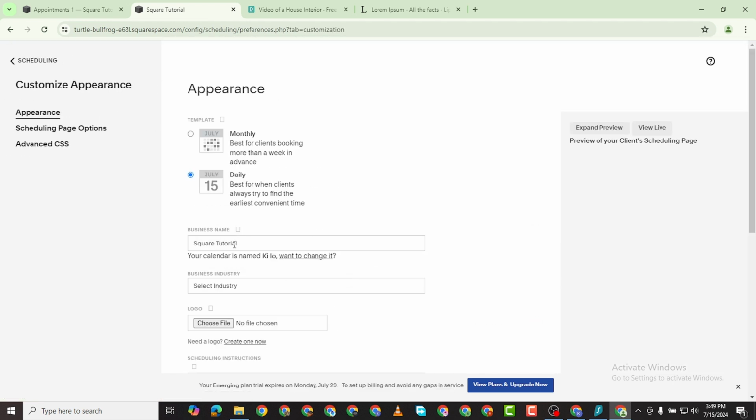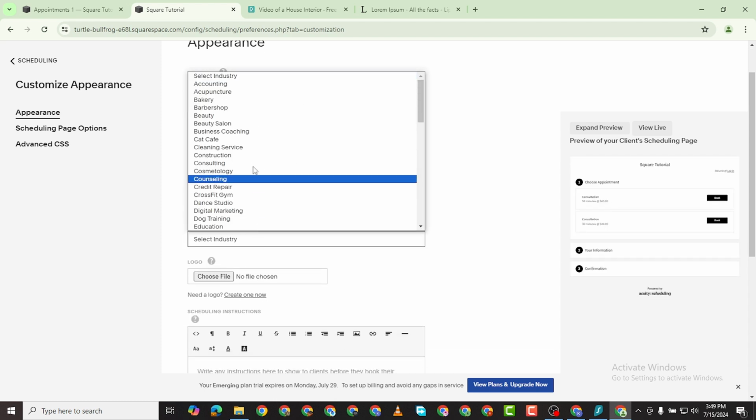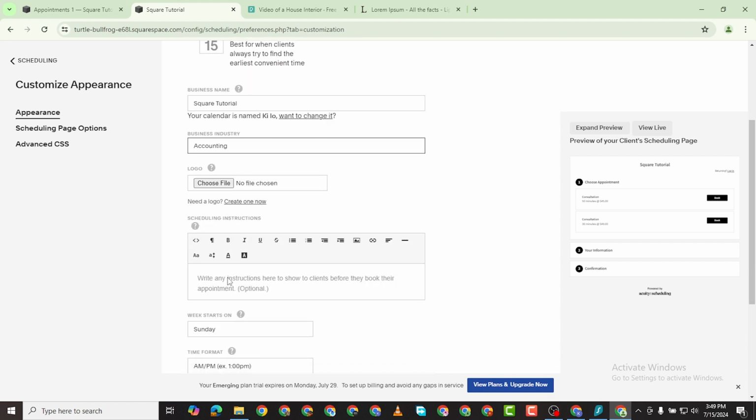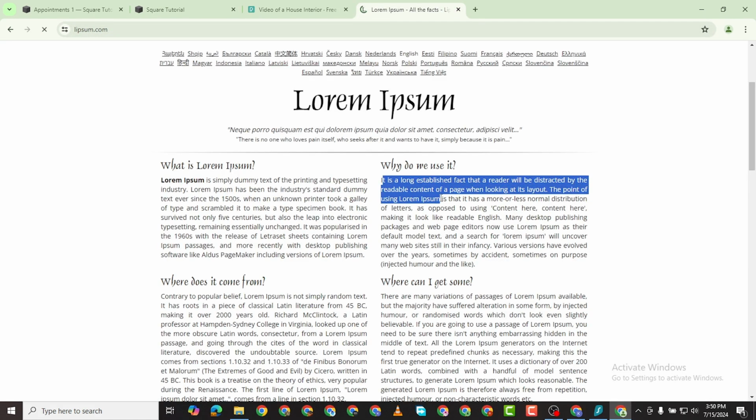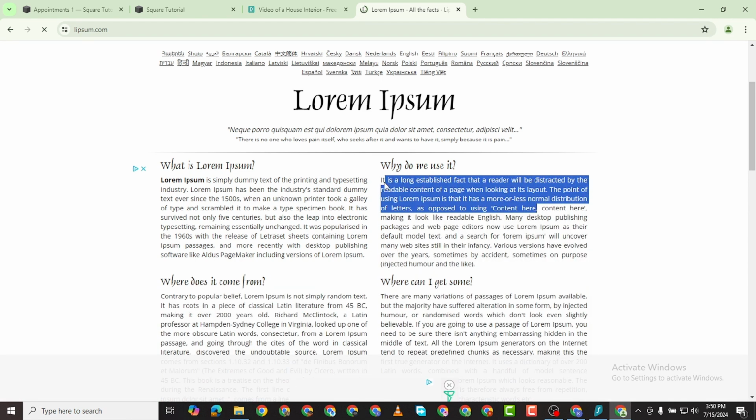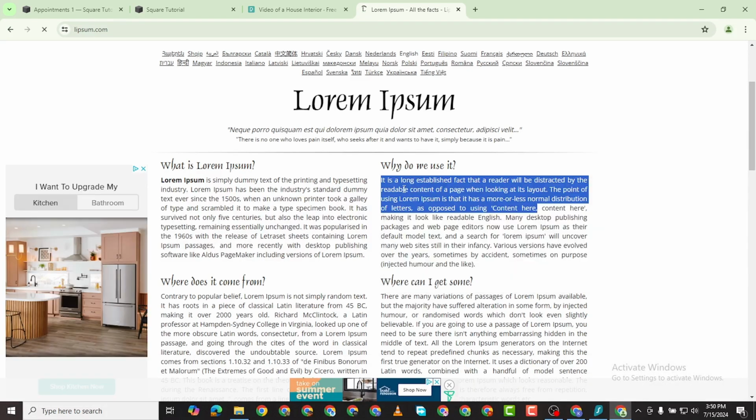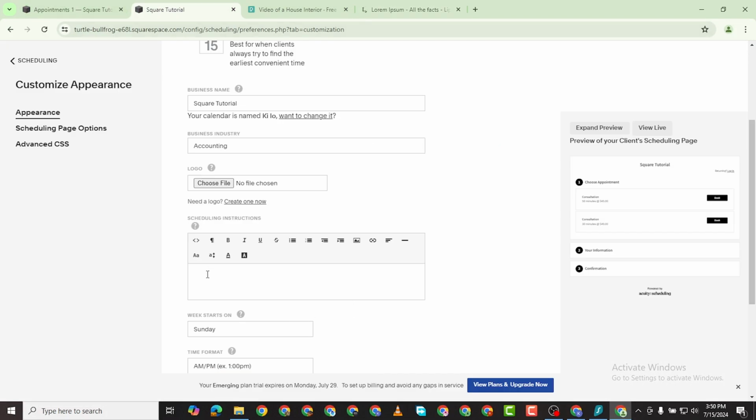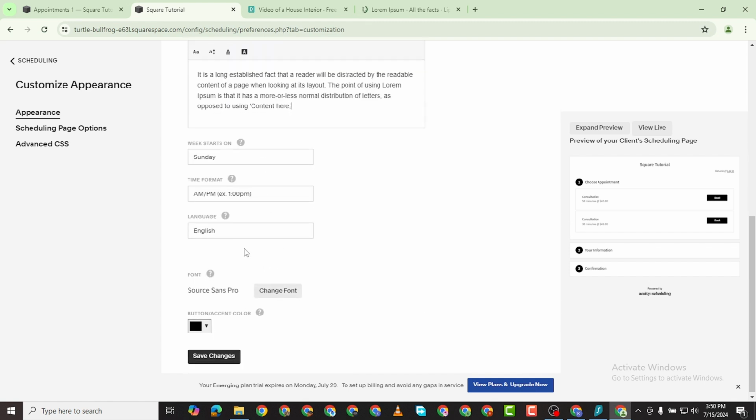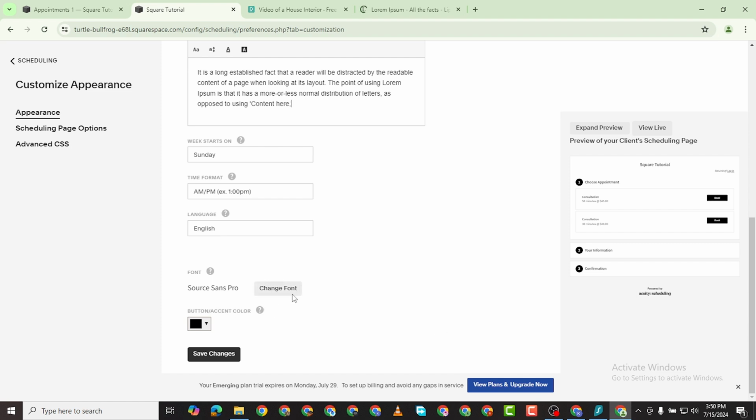Design your scheduling page. Let's just say we will do it. It will be daily. My industry, I could say accounting. My logo, I could insert my logo here, and I could write anything. Let me just copy some lorem ipsum text and add it here. I'll add that there. And then week starts on Sunday. Time format, I'll leave it the same. And then all of this, I'll leave them the same. I'll click on Save Changes.